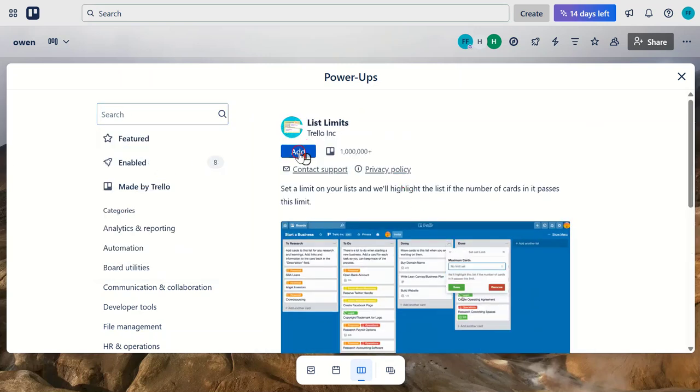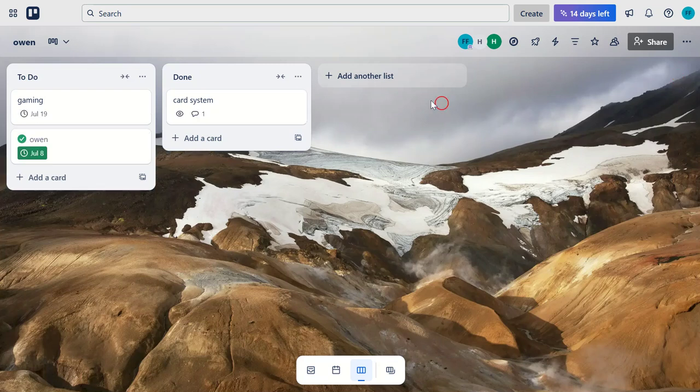Now that we've done that, let's set up a card limit. Simply click on the List Limit button that now appears at the top of your list and type in your desired number. This helps us because it allows us to keep a tab on the number of tasks we are working on simultaneously. Let me explain why this matters.